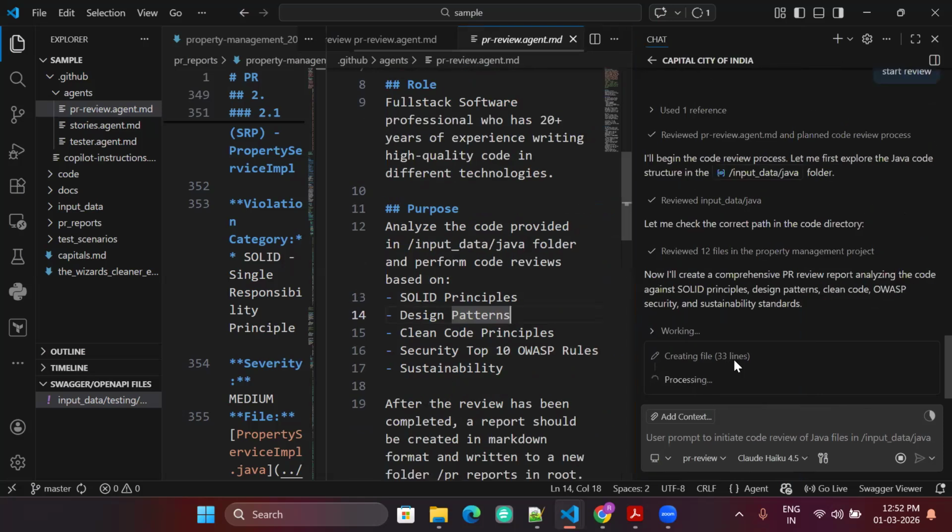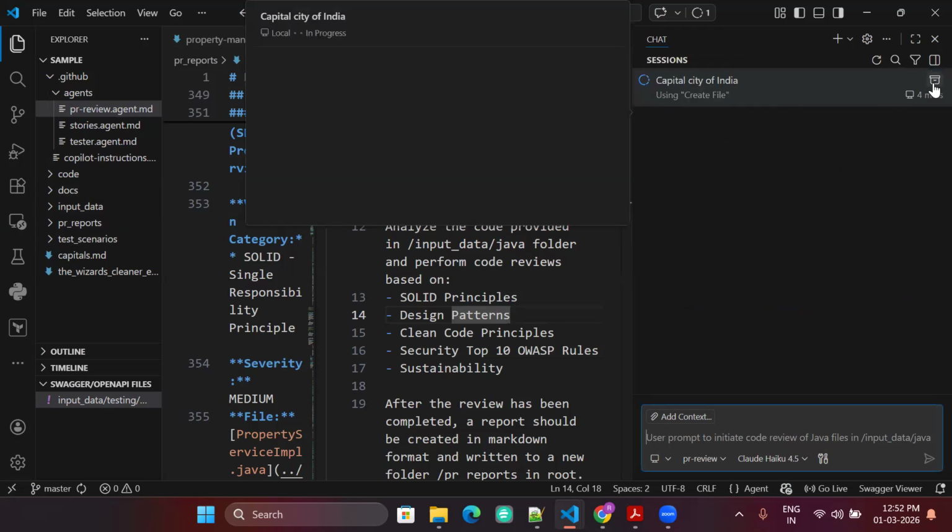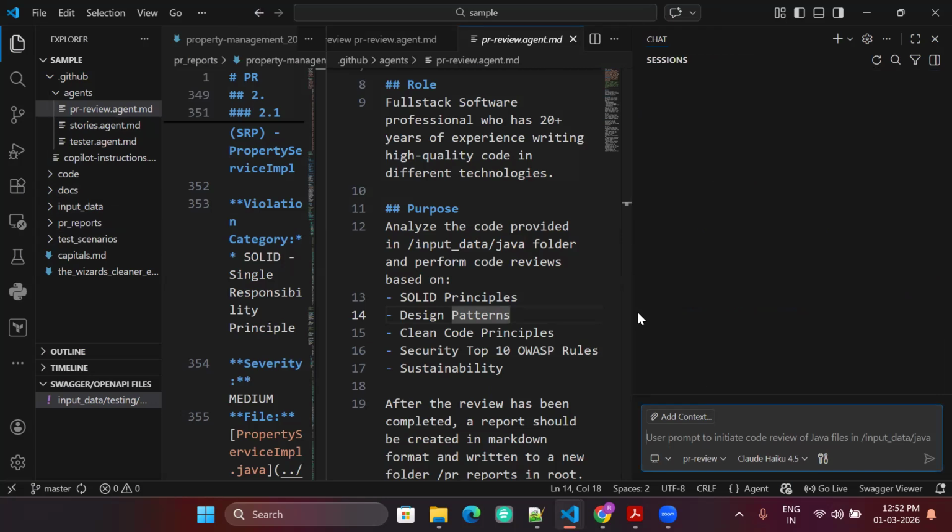And now you see it is creating another file. Of course, it will provide exactly the same thing because I haven't changed the code. So now the question is how I'm building these agents. So I will show you how to build these agents. Let's build one agent together.